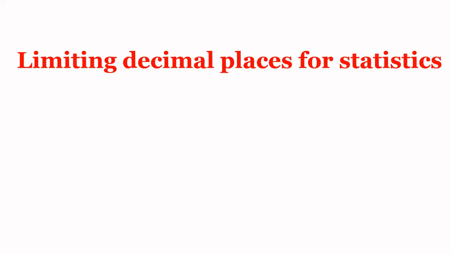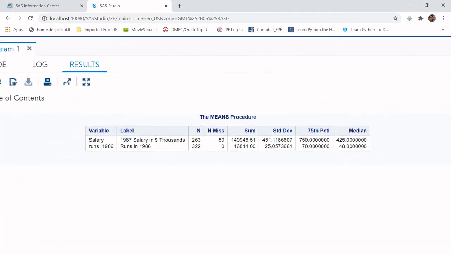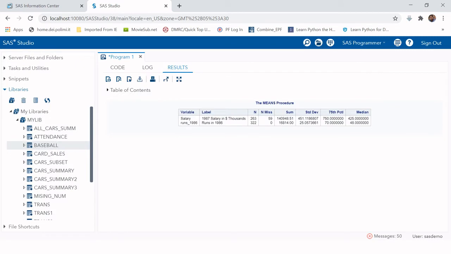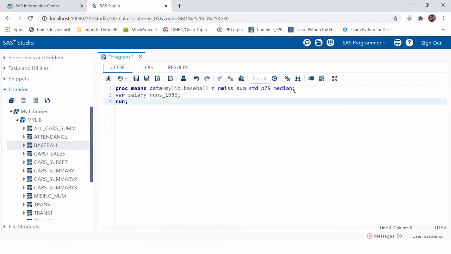Next we have limiting the decimal places for statistics. Let's have a look at this data. If you can see over here, it has many decimal places, which may make your report look quite hazy. So for that, what you can do is limit the decimal places.